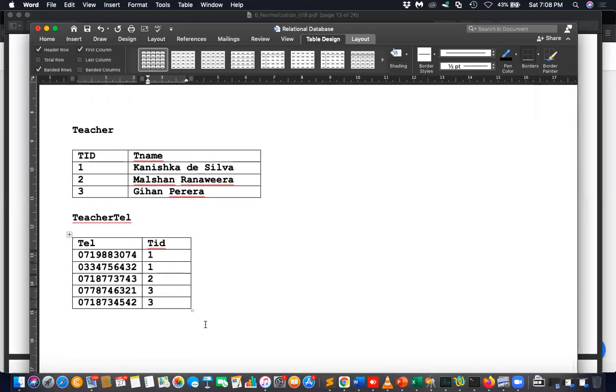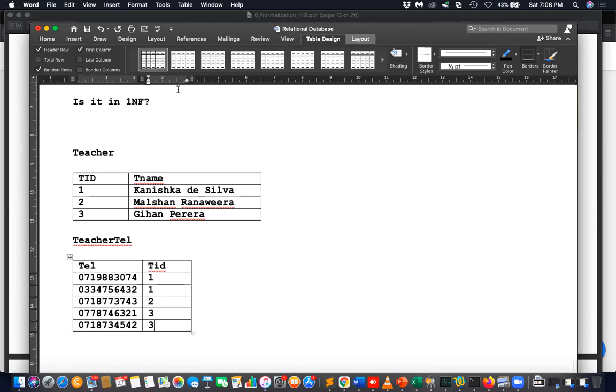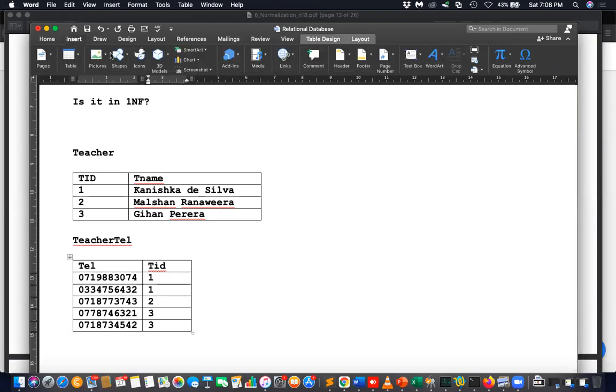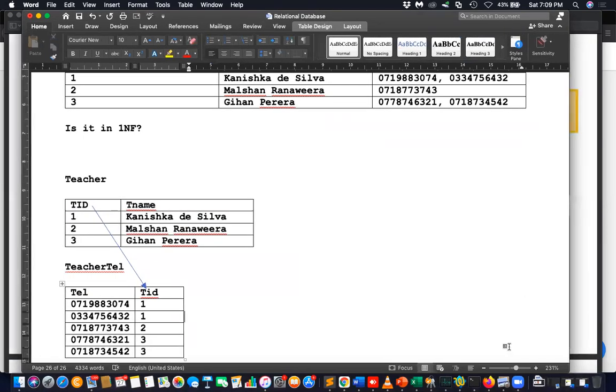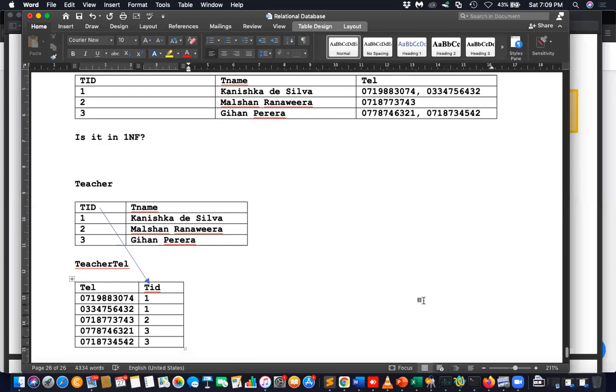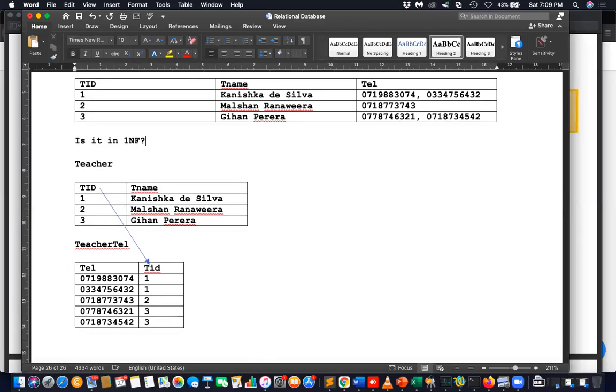So then teacher ID will become a foreign key. How do you link these two tables? By having a primary key and foreign key relationship. This is the primary key, and I'm going to put this as the foreign key in this table. So this is the solution for the given problem. Shall we take a screenshot? Because when you write this, it will take more time. I think you can understand what 1NF is now.